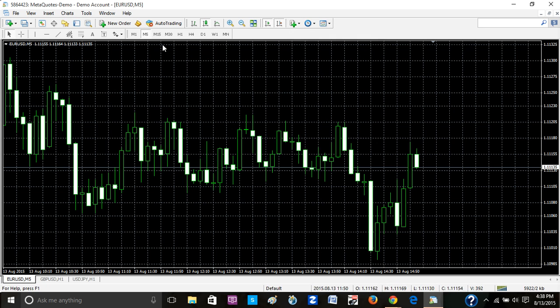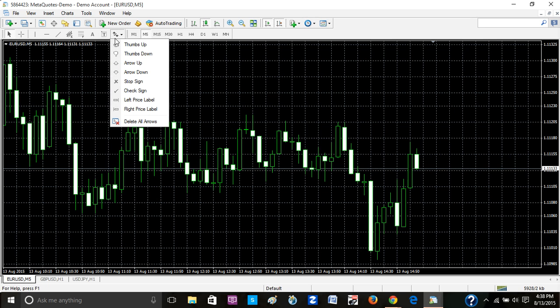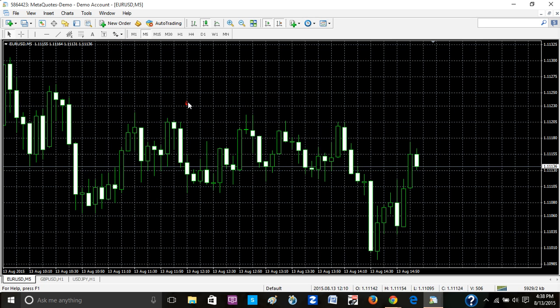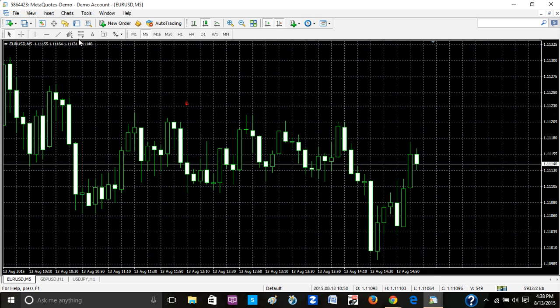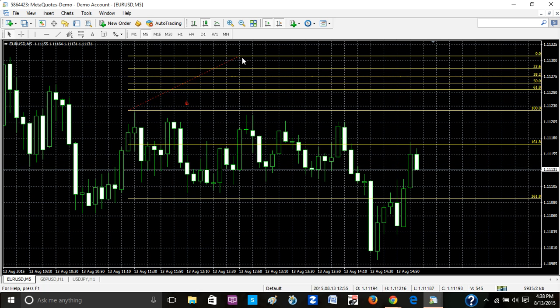These are your different time frames you can select. Or you can just hit that right there. It's the same thing. And then these right here are different tools you can use. You can draw arrows, thumbs up. I don't really mess with none of this stuff. You can do Fibonacci retracements and all kinds of stuff. We're not going to really focus on these tools.